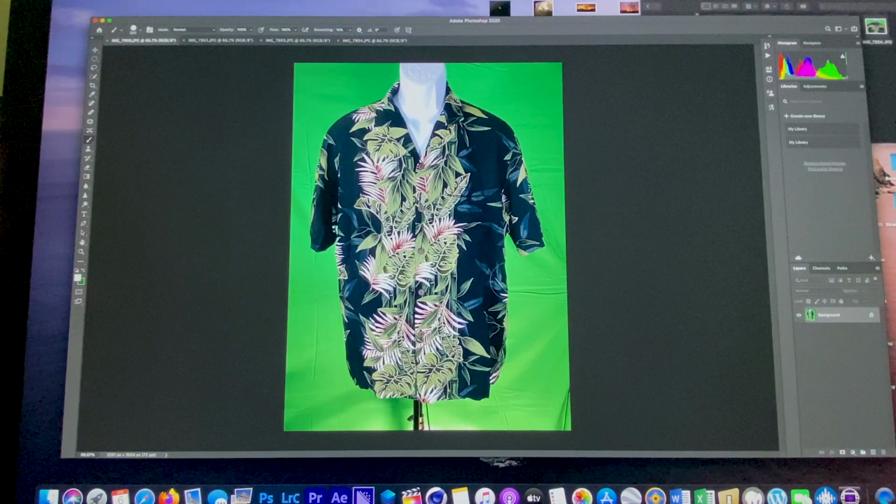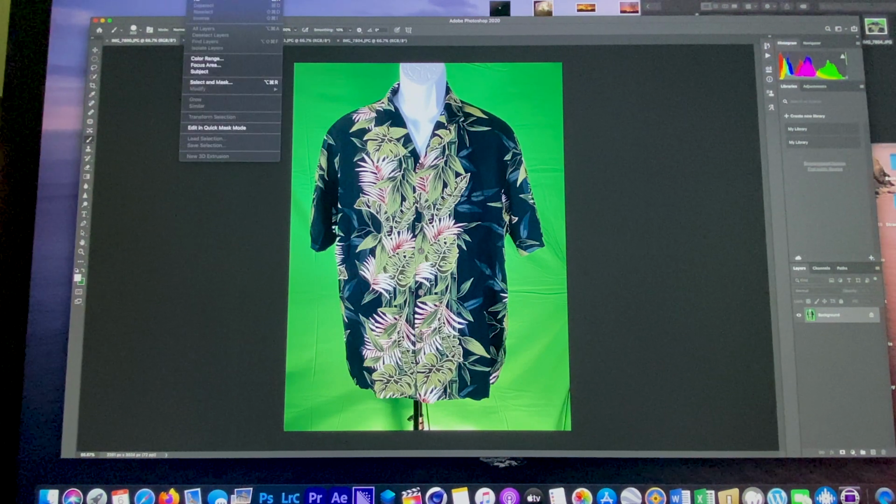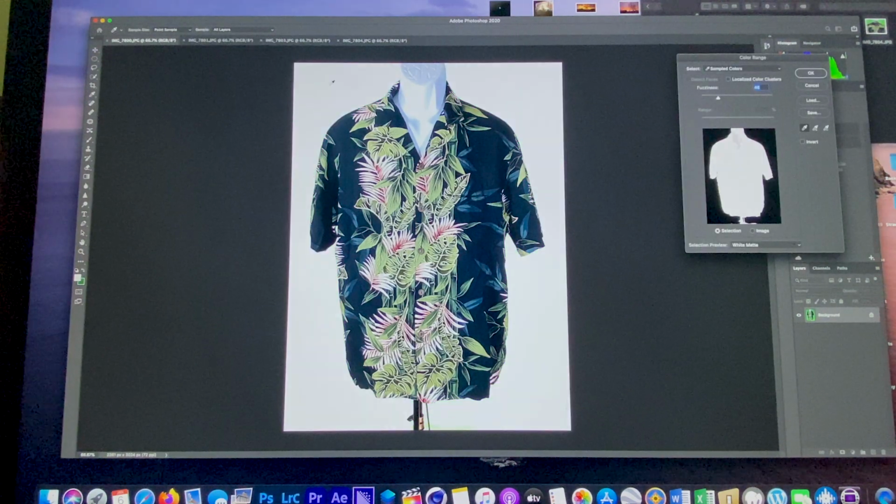This time we have a Hawaiian shirt, which is a lot more busy with the flowers and the plants, rather than just a solid shirt. Just want to demonstrate here that it can still be done the same way, even though the shirt is a lot more busy. So here, again, we're just going to go up to the Select tab, and we're going to select Color Range. And just like that, it's that instant.